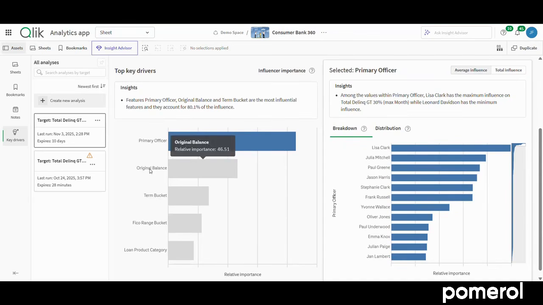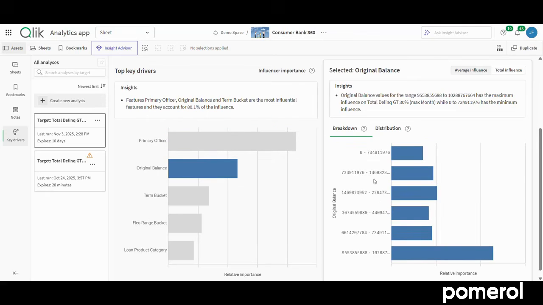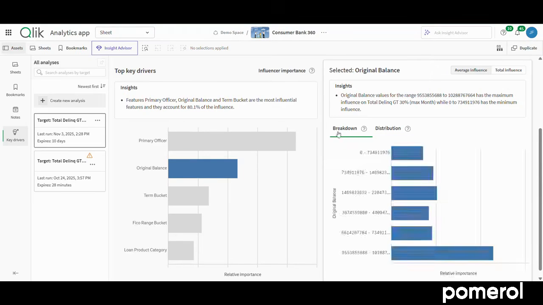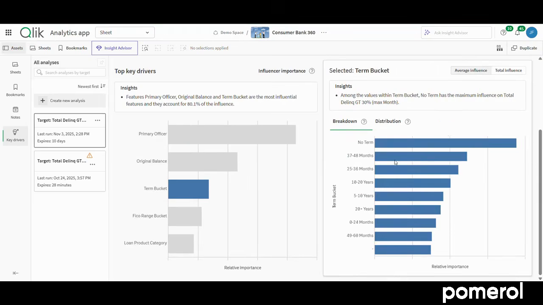I also see loan balance has an impact, although it's substantially less of an impact. The higher loan balances have the most impact. Overall, key driver analysis is very helpful for figuring out what is really driving my delinquencies. I can also look at the complete distribution if I want. Quickly checking terms, it doesn't have a higher incidence of delinquencies.